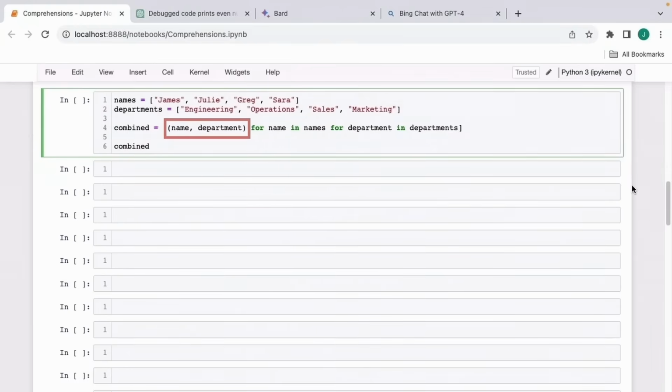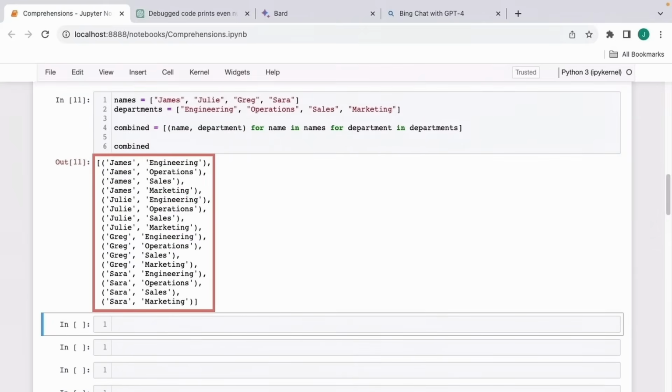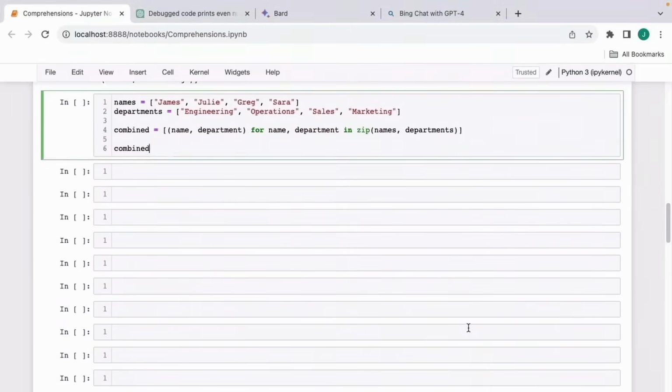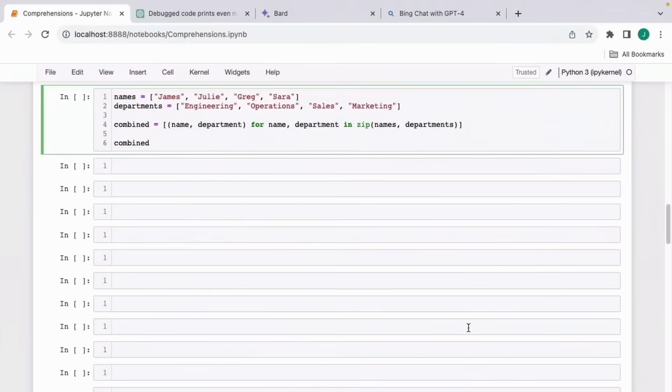Let's see what this combined list looks like. Now, this doesn't give us exactly what we want. Observe that James is now associated with all 4 departments. Julie is associated with all 4 departments as well, as is Greg and Sarah. Well, this is not exactly what I was looking for.